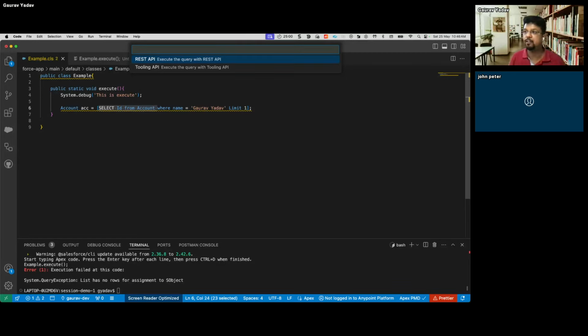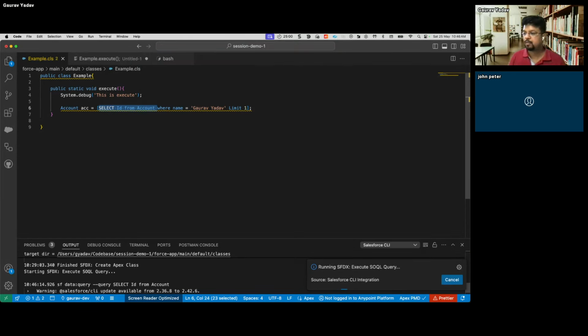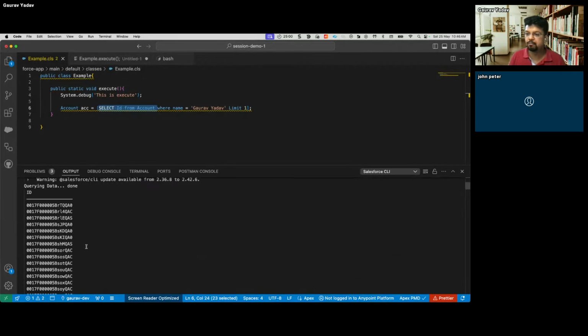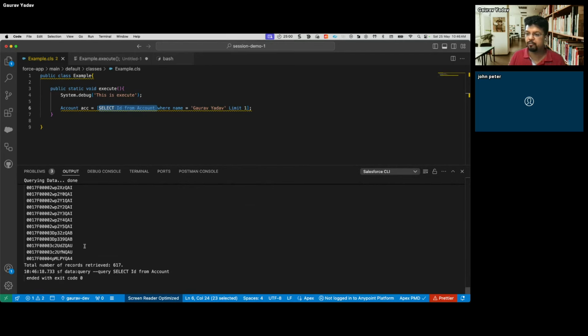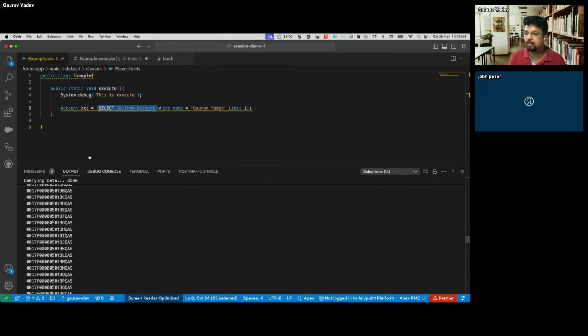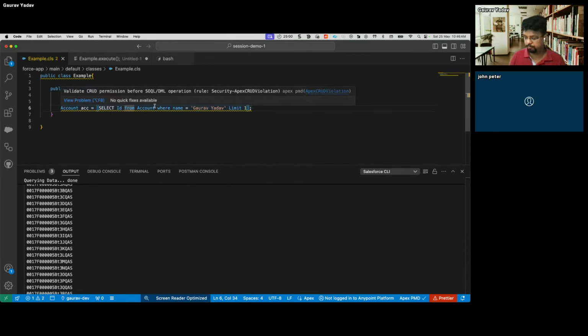I am hitting enter, REST API. And where does my cursor go? Okay, it is saying. Yeah, here it is. Okay, I'm expanding it. So you see, it queries everything, ID, whatever I have given. Let's add one more column.